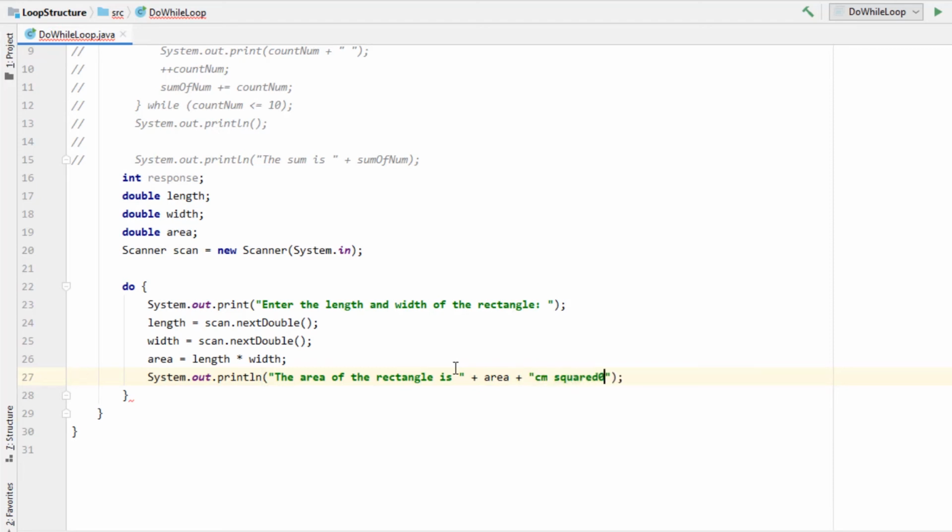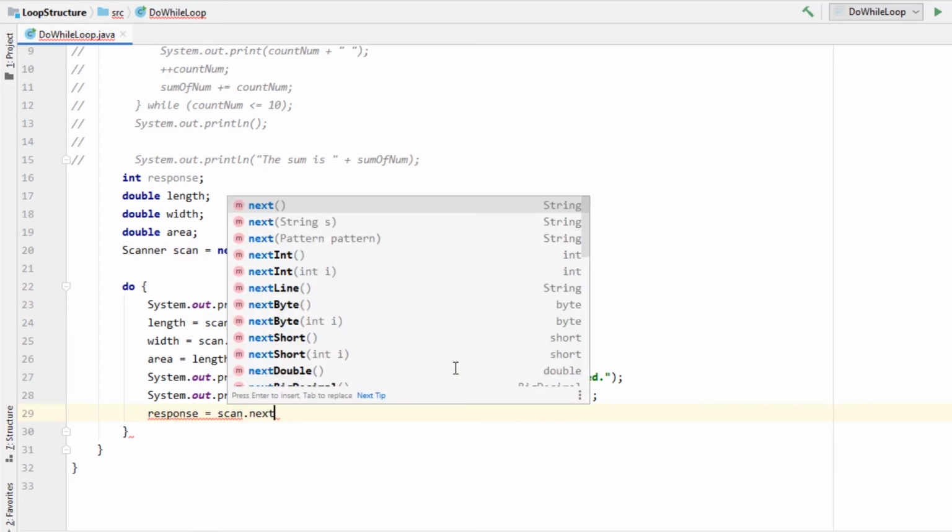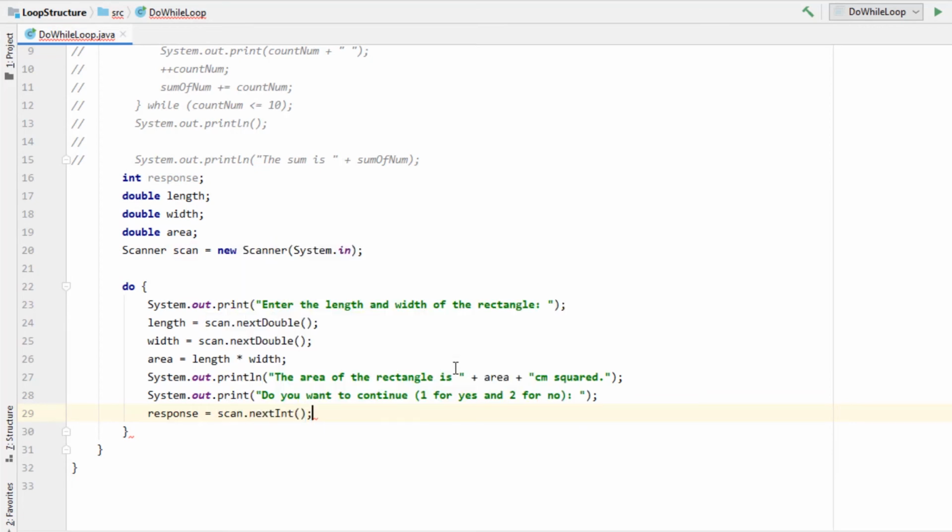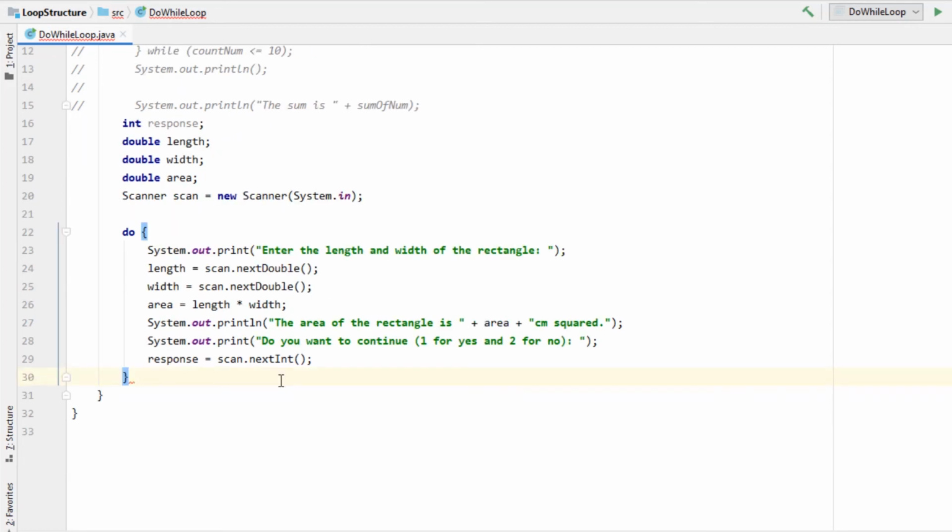Then we ask the user if they want to continue. So under output statement: do you want to continue? 1 for yes, and then 2 for no. Then we retrieve the user's input: response equals scan.nextLine. So outside of the curly braces, we bring our while loop, which is while, then in parentheses, response equals y.